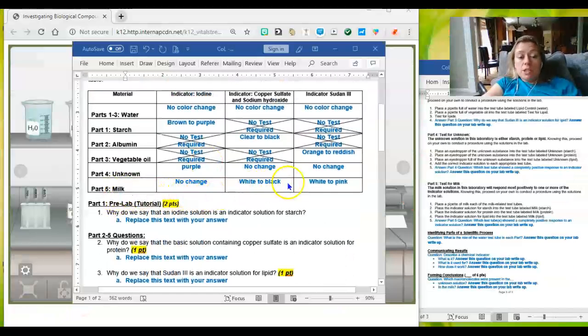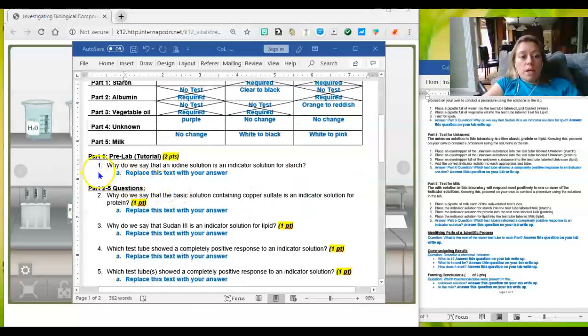For part 5 on your data table, like I said, you're going to indicate that there wasn't a change. It did not go from brown to purple, so no starch. It did go from white to black, and remember, clear to black was an indication for presence of protein. And then it went from white to pink, so reddish was the family, so it did indicate for the presence of fat or lipid.